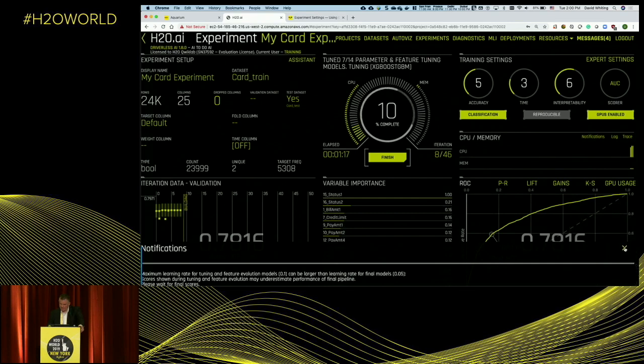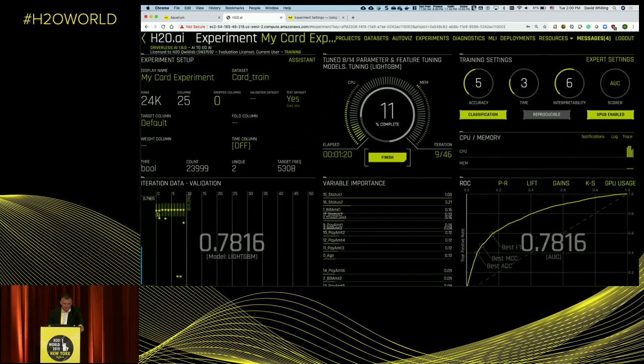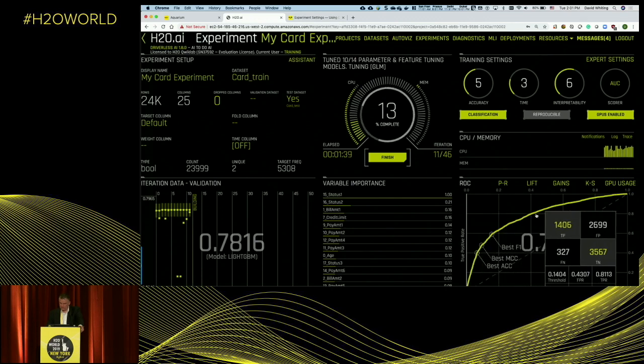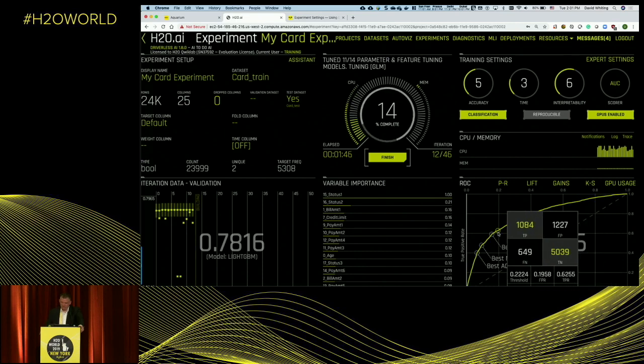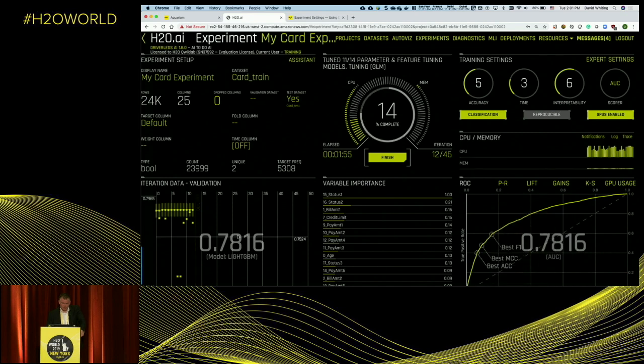Let's see what's happening as we start building this. First off, each one of these dots is an individual model that's being built. So already we are building a number of different models, 10 out of 14 parameter and feature tuning models, etc. Here are the variable importance. Here you can see I've got my ROC curve with all of my metrics and confusion matrix, etc. So I've got a lot of stuff going on right here as this is building and evolving, and we're going to allow it to evolve as best it can, again, based on that recipe that we chose.